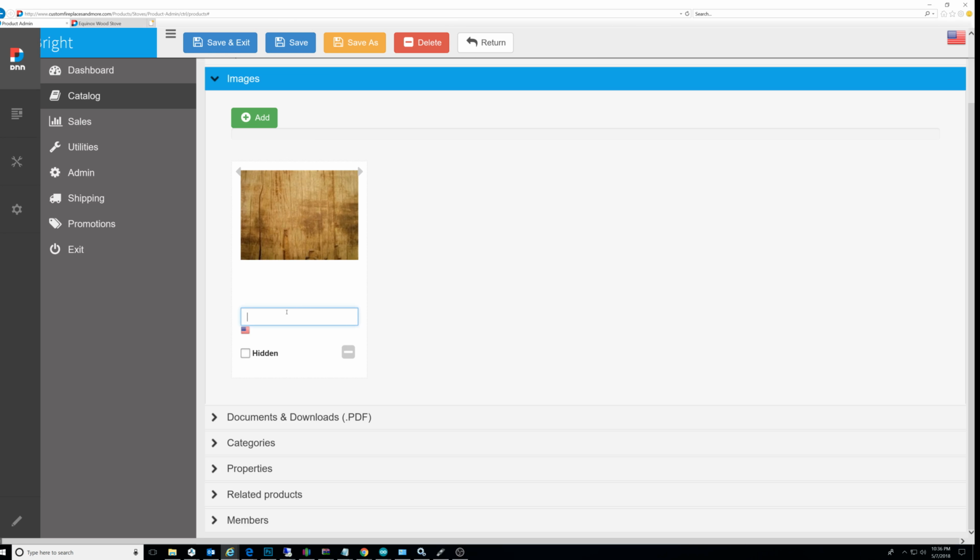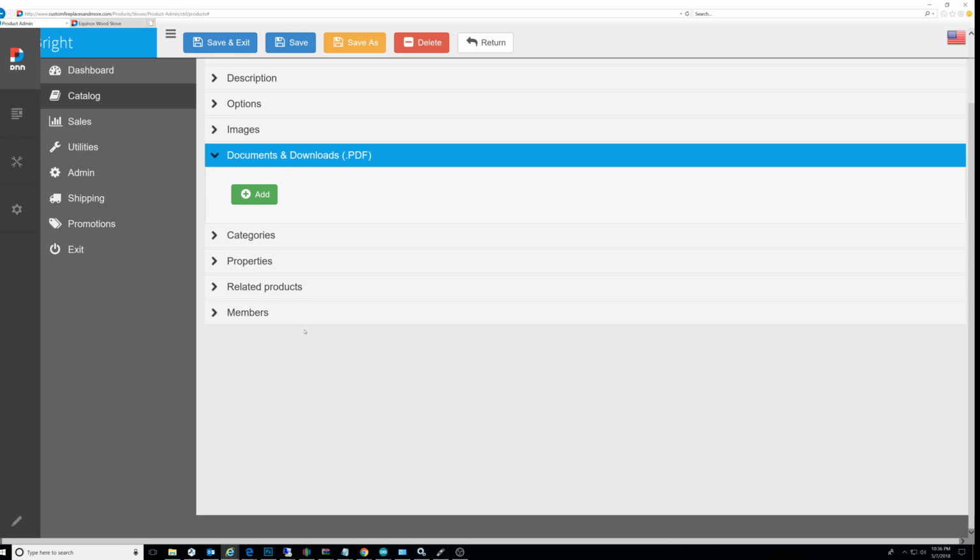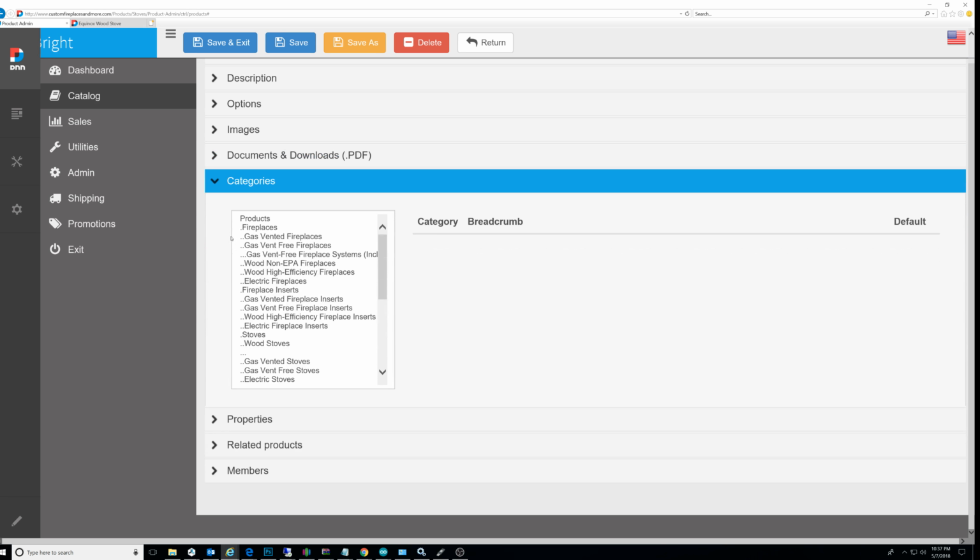So again, underneath it, just describe what's in the picture. If this was a wood stove or a picture of the Liberty in our showroom, you could put, Liberty in our showroom. Just be descriptive about what's in the picture. And again, this is just to help the robots who, of course, can't see pictures. So downloads and documents, if we have them, put them on there, great. If not, we can always come back and add them later.